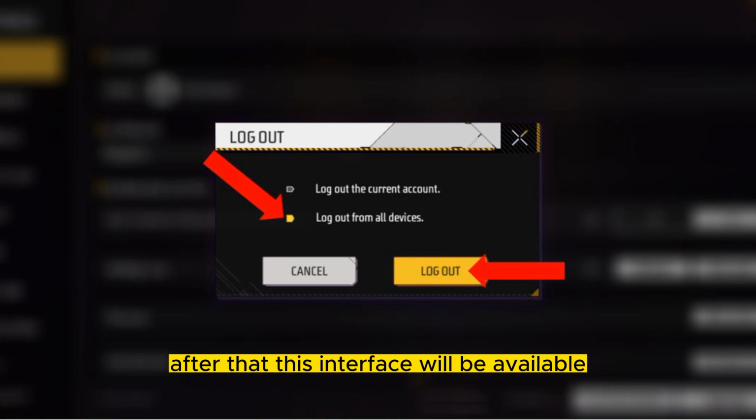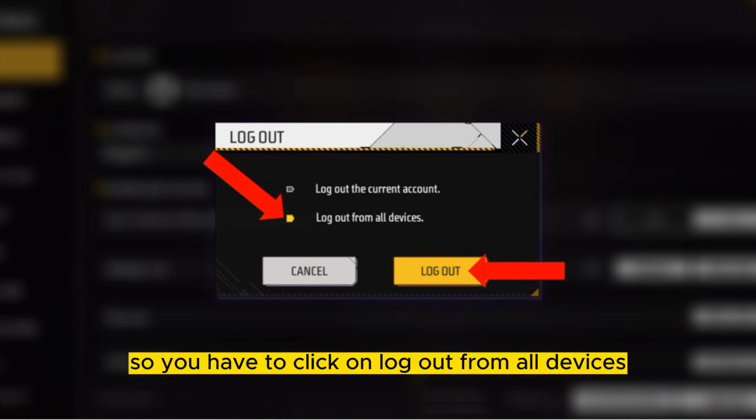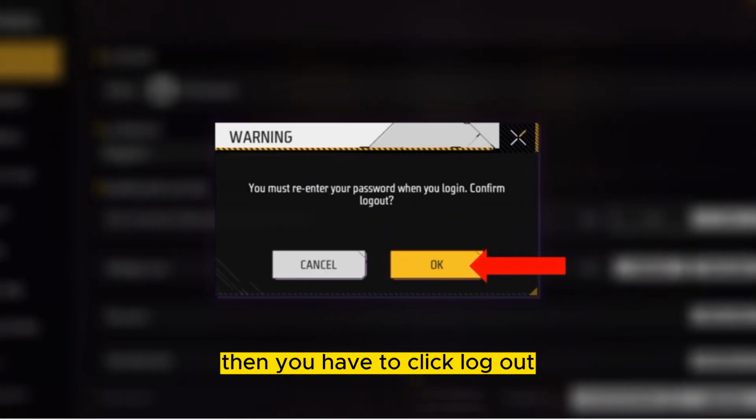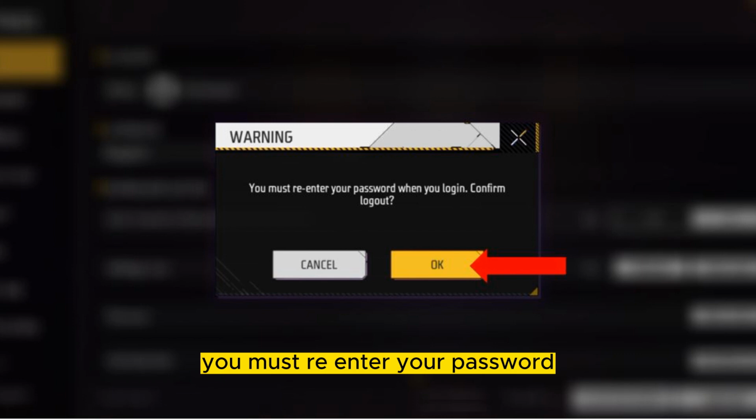After that, this interface will be available like there will be two options: log out of the current account, log out from all devices. So you have to click on log out from all devices, then you have to click log out. After that, you can see it will be written here, you must re-enter your password when you log in. Confirm log out, then you have to just confirm OK.